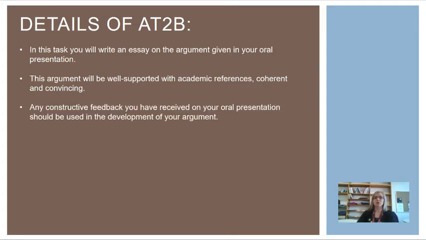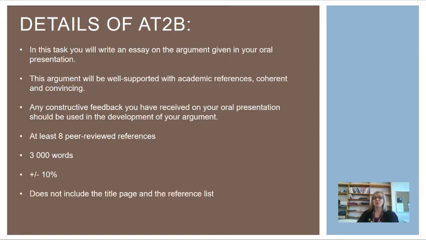You also need to include constructive feedback that you have received on your oral presentation from your peers or from me. You need to use at least 8 peer-reviewed references, but of course I would encourage you to use more than this to make your argument more convincing. This essay is 3,000 words and you can go beyond or above by 10%. This doesn't include the title page and the reference list. And this essay is very important because its value is 50%.